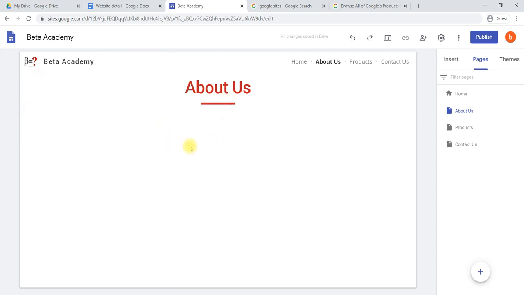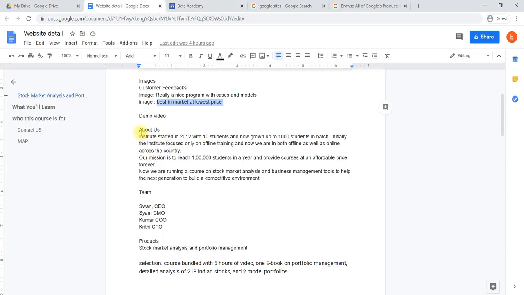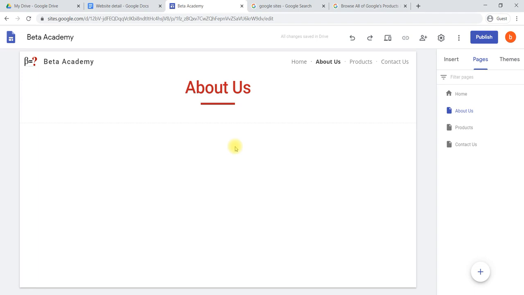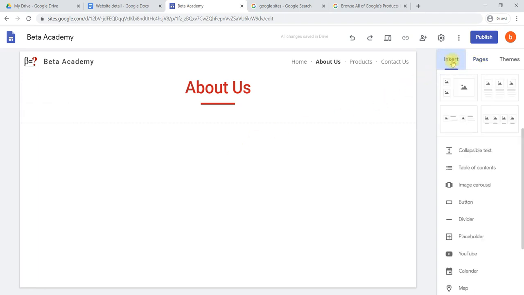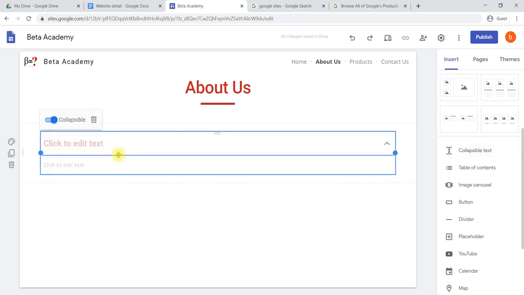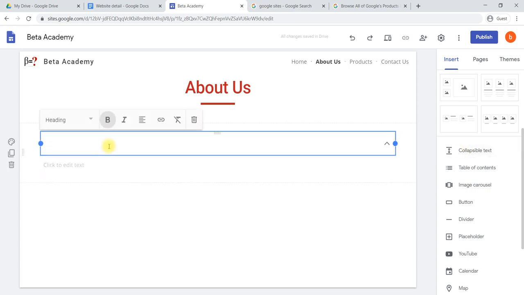About Us is okay. Then we will add, for example, we need to write something about ourselves, right? To write this, we'll go to Insert, and we'll select Collapsible text. Collapsible text, how it will work, will show collapsible text. Here at the top, we will make it About Us.